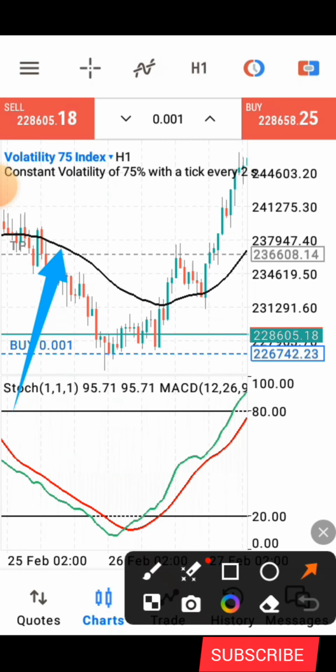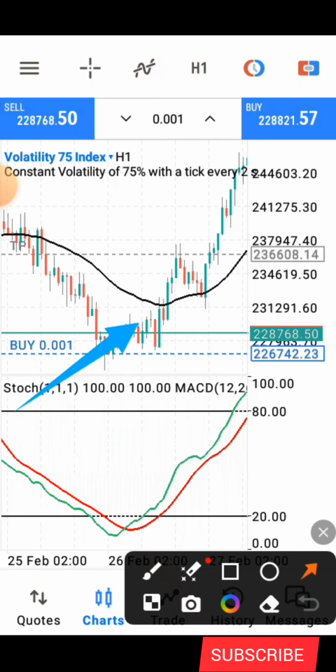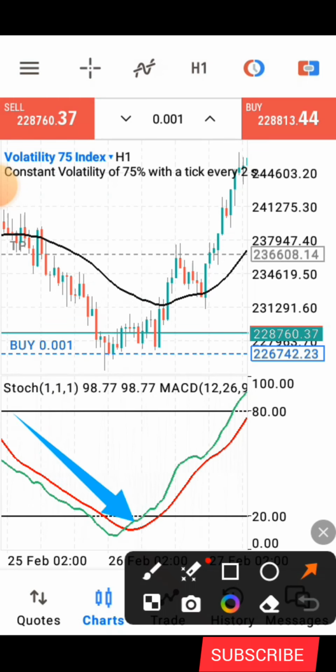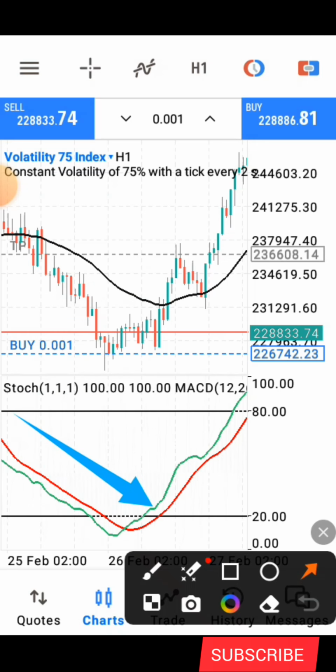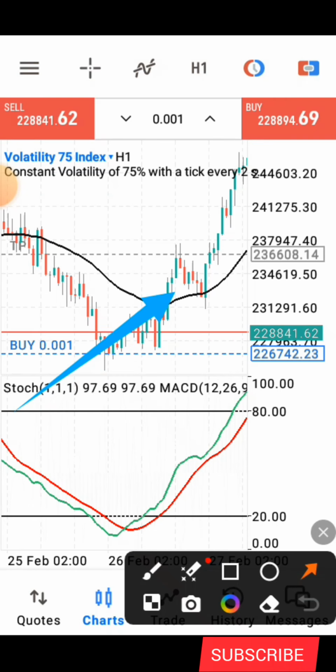You are going to wait for price to cross above this black moving average on the main chart. This is the indicator crossing above, the green indicator crossing above the red. So here on the main chart, you are also going to wait for price to cross above this black line.